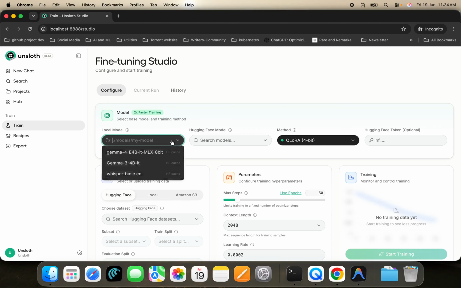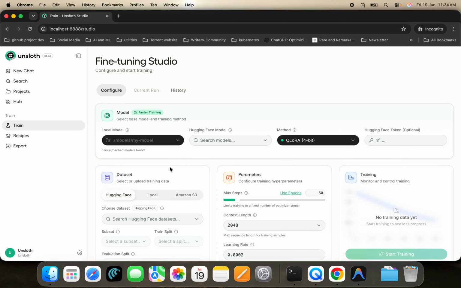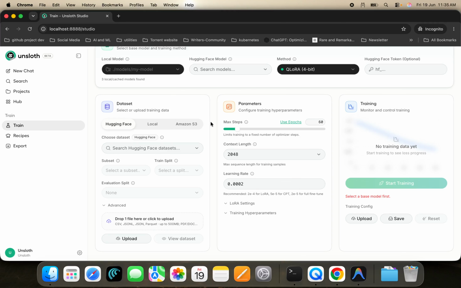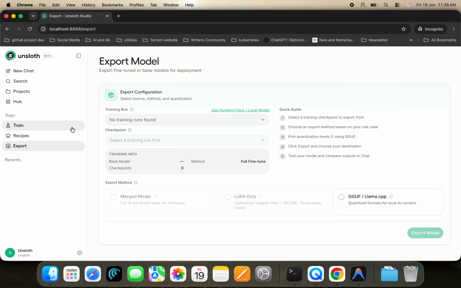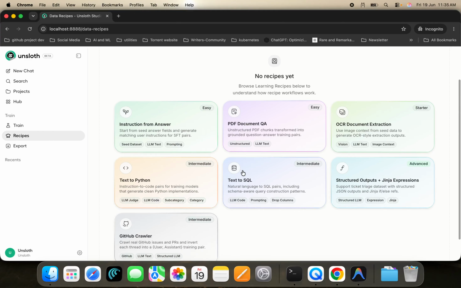Basically first we'll be taking the model from here, and we have this option to select a model from Hugging Face as well, and what is the method that we want to make use of. Once we have selected the model, then we have to take the data set from our local machine or from Hugging Face or from an Amazon S3 bucket and set the parameters for our model to train on, and we'll be starting our training job. Once this is done, then we'll have the option to export. Based on the training run, we can export the model in a specific format. And then there is an option for recipes, which are sample workflows provided by Unsloth. You can explore this as well.